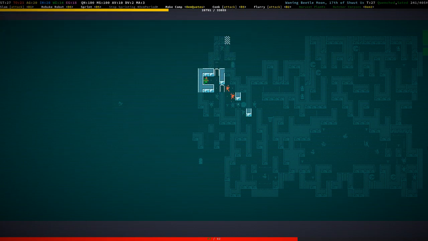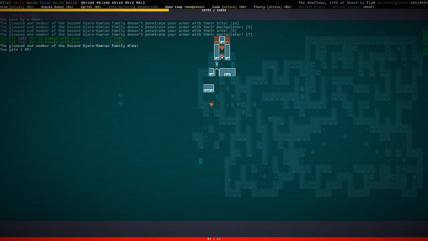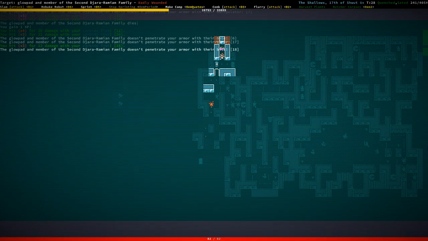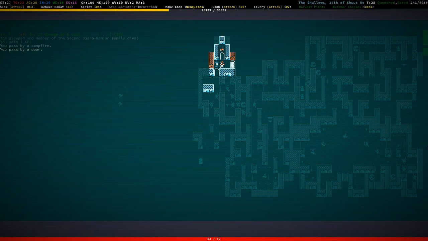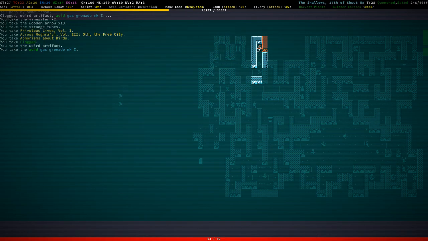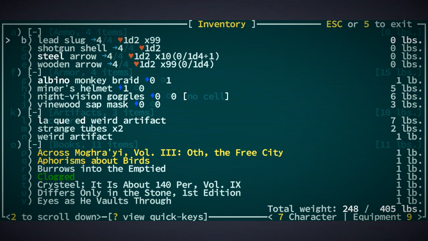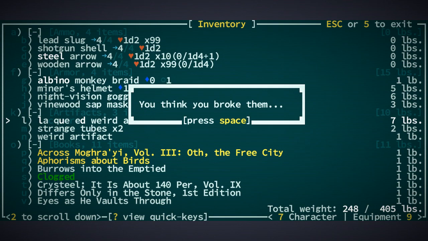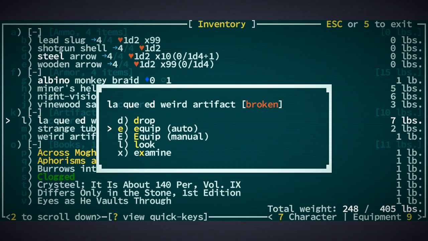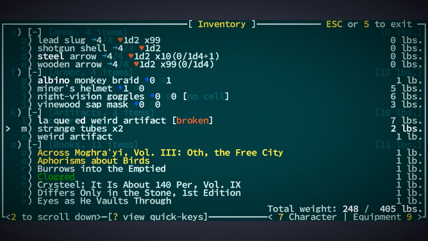That's a stack of enemies. I wondered what was happening there, but that was just my electrical generation, so that's good. Wow. What is that? There's some books here, some strange tubes, like a weird artifact. I think I broke them. Okay, maybe we can get that repaired.